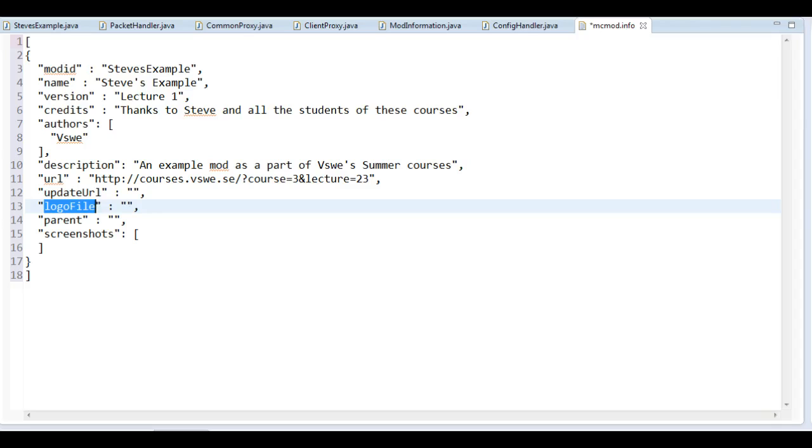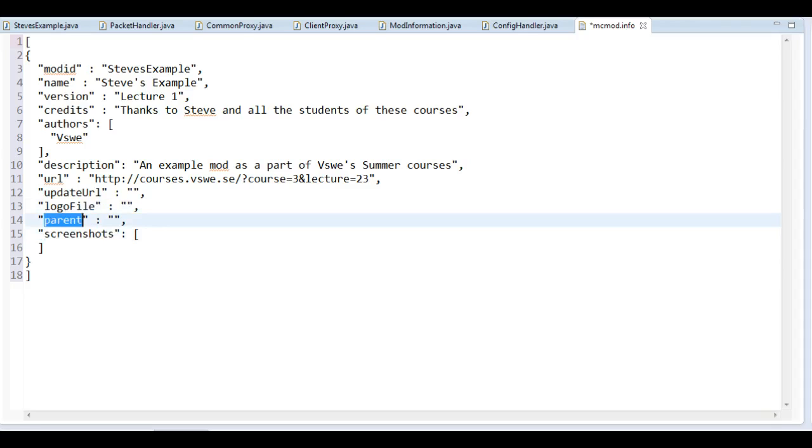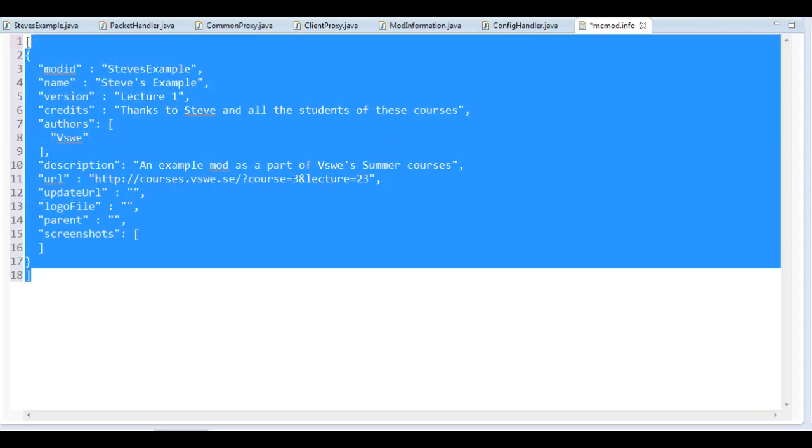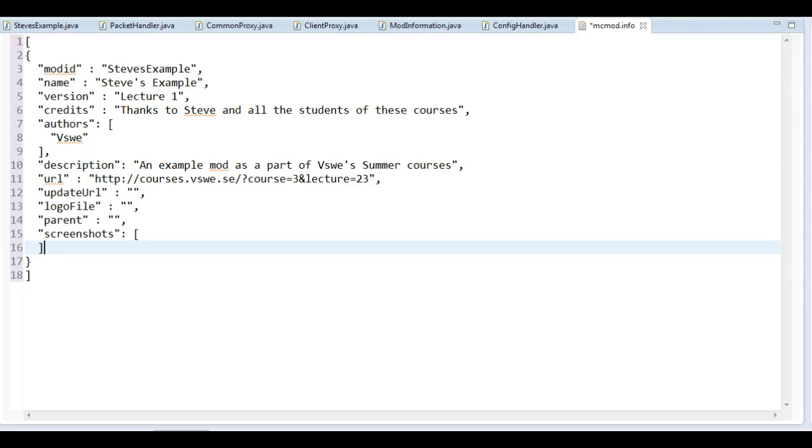You can specify which logo you want to have, some screenshots, and if your mod is a child mod, you can show that. So a child mod is a mod that requires another mod to run. So if you make an add-on to a mod, basically. By having these different values here, you can just take what I have here, get it from the lecture page, and modify it to your need. If you want to, it's also possible to just write it from scratch, of course.